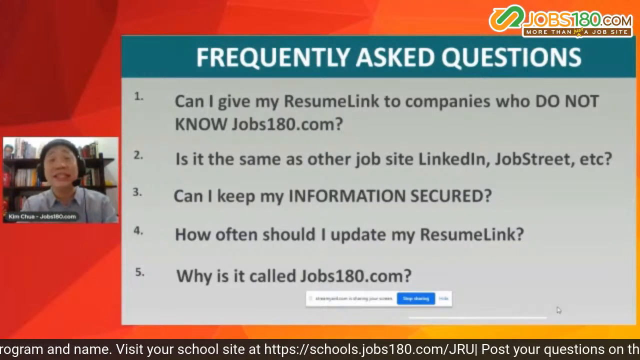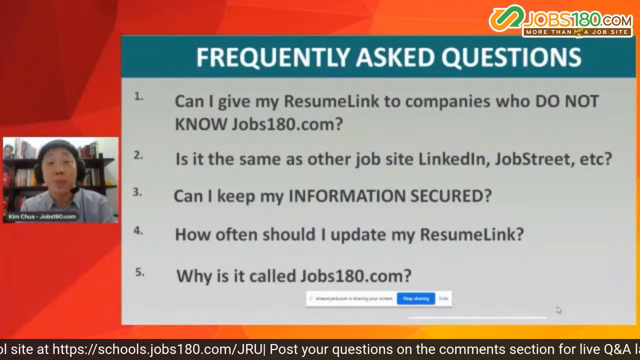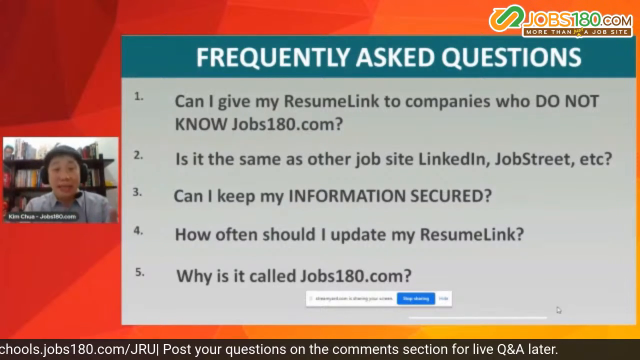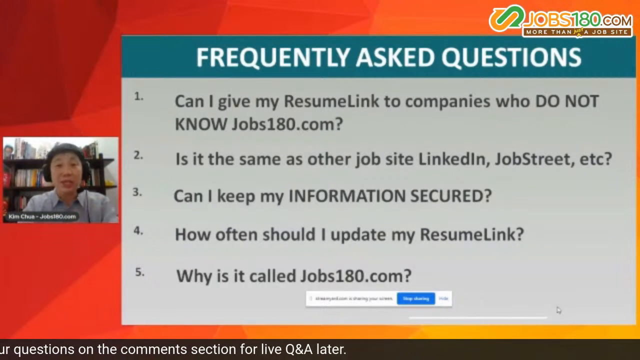Number 3 question is the easiest question. Ang tanong dito is, can I keep my information secured? I hope by this time, na-convince ko na kayo na ito na ang pinaka-secured na platform. That's the reason why I'm sharing this to you.